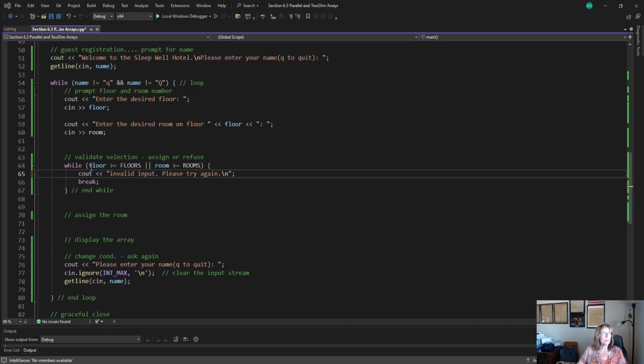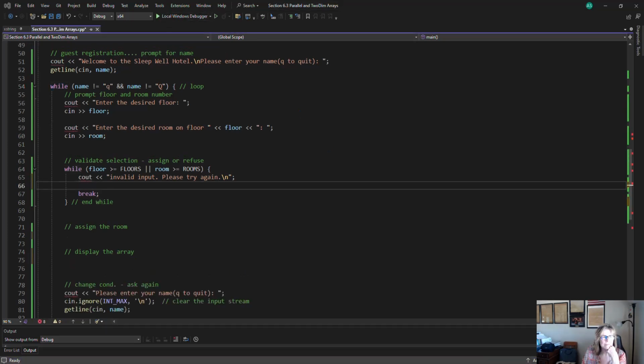So I'm just going to put it in a while loop that says while their desired floor is greater than or equal to floor, or the desired room is greater than or equal to rooms, I'm going to tell it it's invalid input to try again, and then I'm going to do a break to break out of this while loop. Now the break statement will break out of this while, but it will not break out of the outer while. Since it breaks out of the inner while on line 64, but not the outer while, that means it's just going to continue marching down the code.